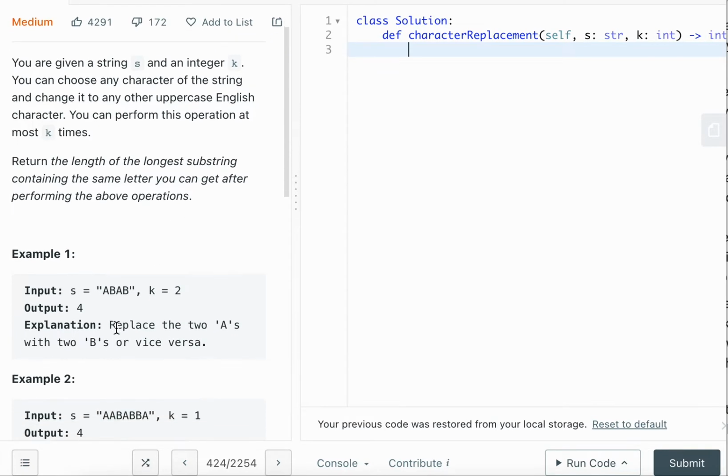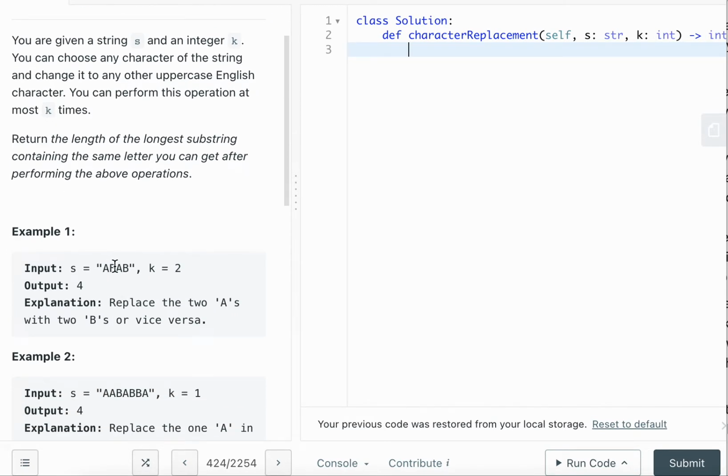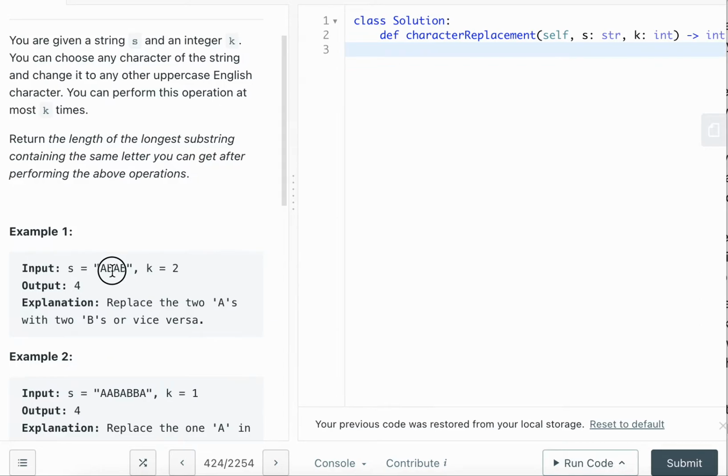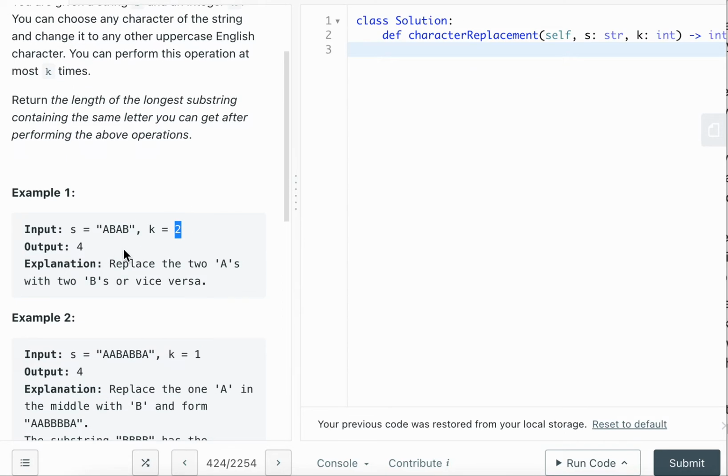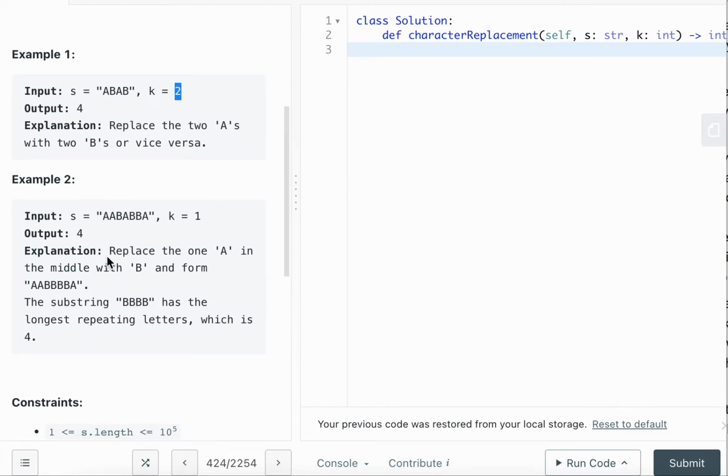Basically, they want you to replace any character at most K times in order to get the longest string. So in this one, if you replace A with B, you get B, B, B, B, and the length is 4. If you replace B, it's the same thing. The max length you get is 4 as well, and you're allowed to replace 2 times. That's why the output is 4 in this case.